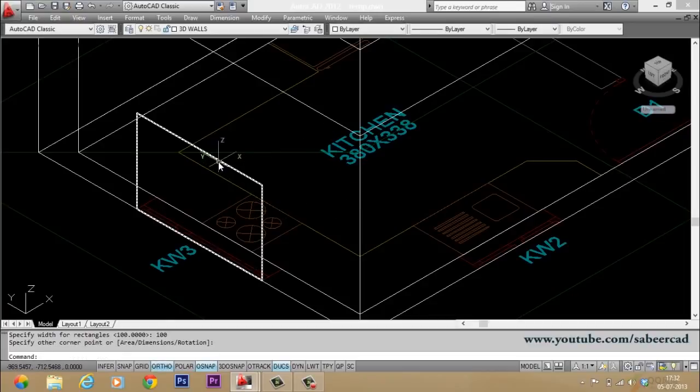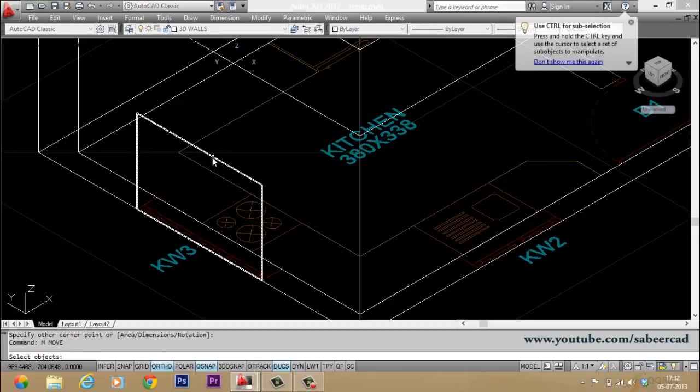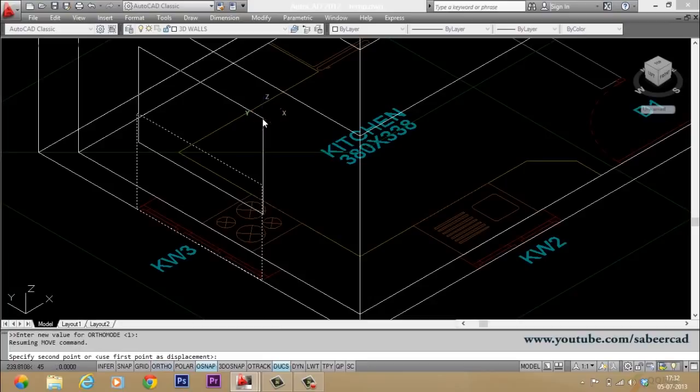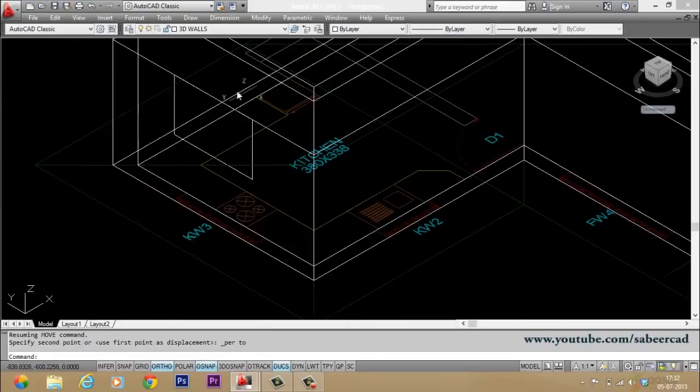Now this rectangle has to get moved and it should align with the lintel level. So you can give a move command and I'll select this as the base point, this as the object, and I'll select the base point here. Then for the next point I'll take a perpendicular and I'll pick here. So it'll get aligned with the lintel.